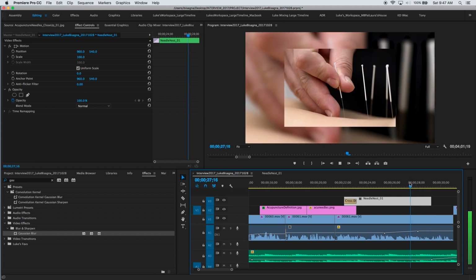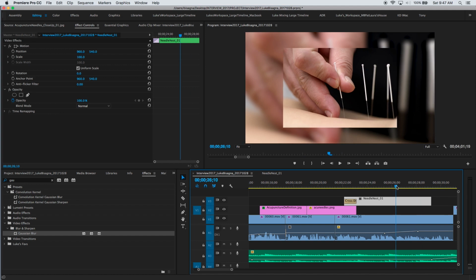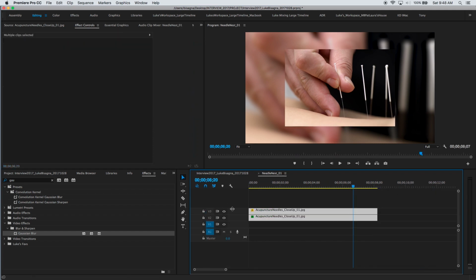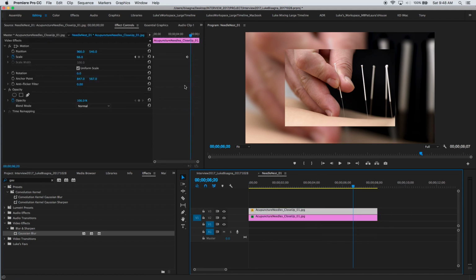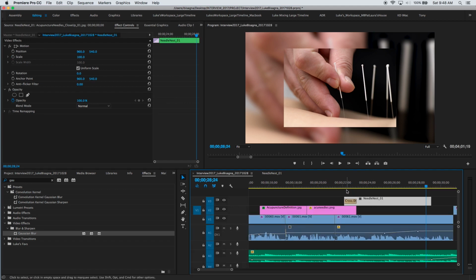So let's play through again. "Your immune system to make you feel better." So that's great, but you can see now at the end of the clip, the still image stops moving. "And improve your immune system to." Right there. Movement, and then it ceases. That's because the keyframes are now no longer at the end of the clip. So what I'm going to do is drag this keyframe to the end so that the movement continues throughout the clip, go back to the original sequence, and we should see that reflected there.